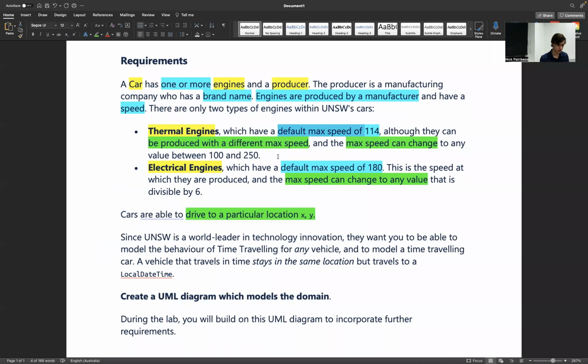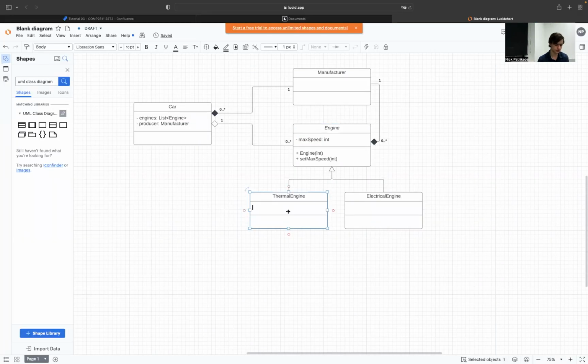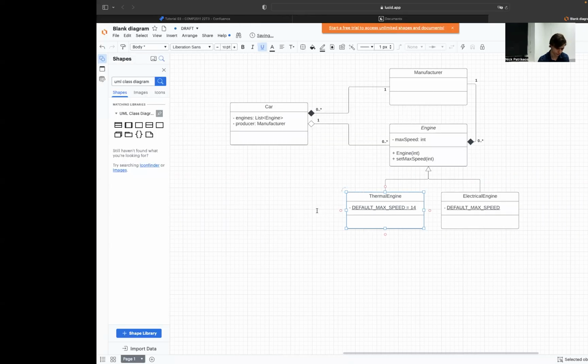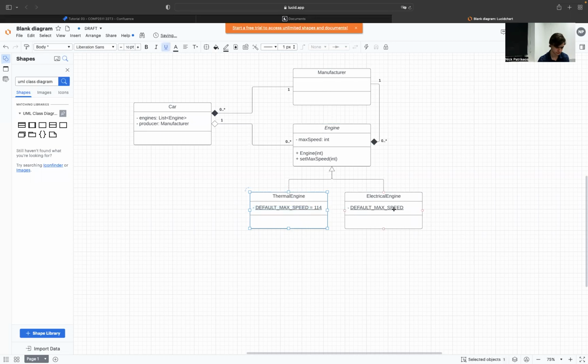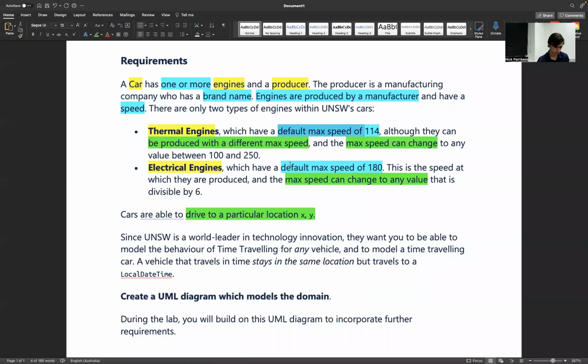Okay. And now each of these will have a default max speed. So let's put these in the class, default max speed. And these are probably going to be static, so we underline them. Same thing here. And we can even say what it is because we know what it is: equals 114 and 180. Cool.